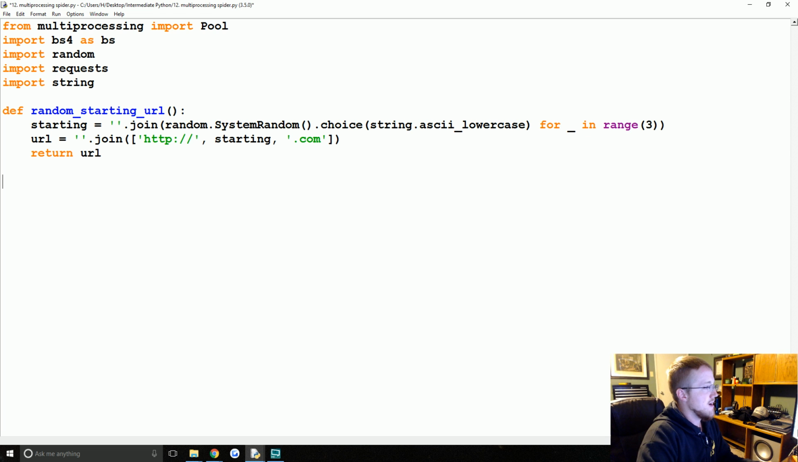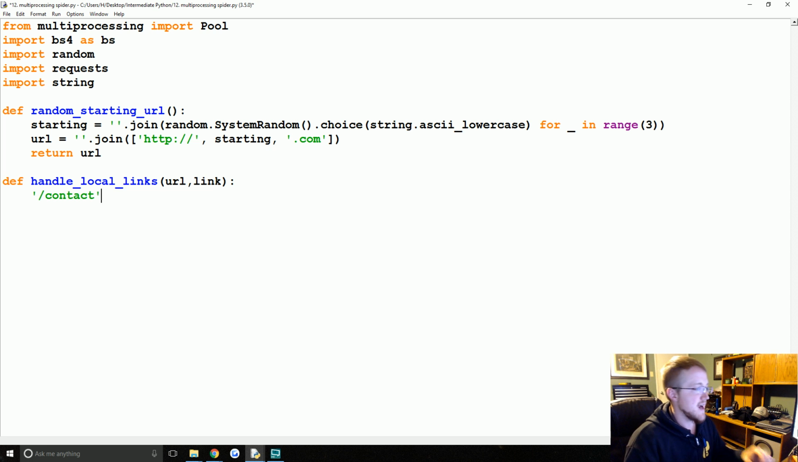So anyways, random starting URL, we got that. Now what we're going to say is define handle local links. So many times you're going to find that on a website they use local links. So you might have an href that is like this, and that's going to the contact page of your website, which in our case with CDW corresponds to cdw.com/contact, but the actual reference is just to this, right? And your browser just knows what that means.